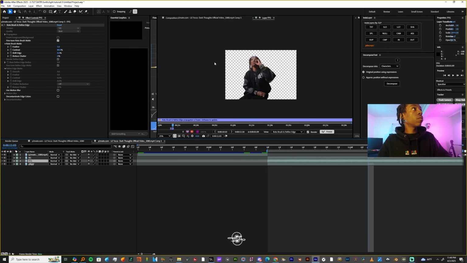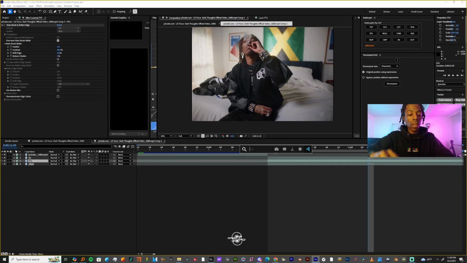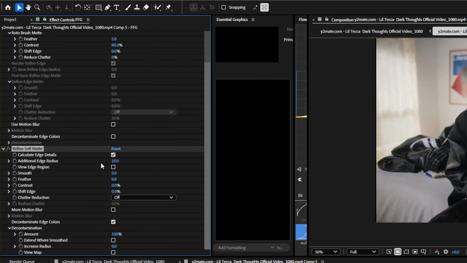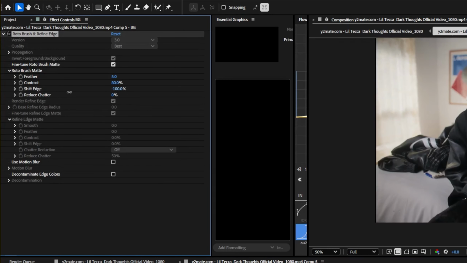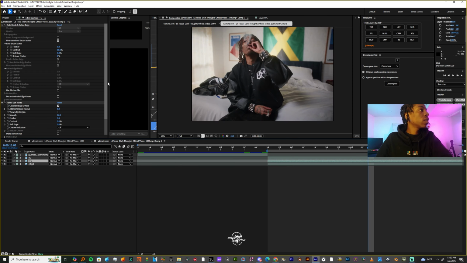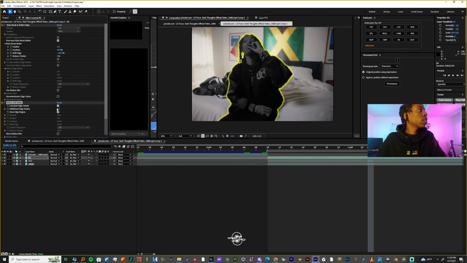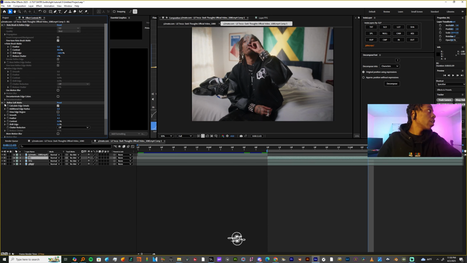Once we freeze the subject, we're going to add refine soft matte, and we're going to change the additional edge radius to 6 and the smooth to about 12 and the feather 9. And for the background, we're just gonna shift the edge -100, and let's just copy that refined edge to this layer, and let's just bring down the values a little bit. Maybe make the smooth 8, make the feather about 4, and let's just keep the additional edge the same.